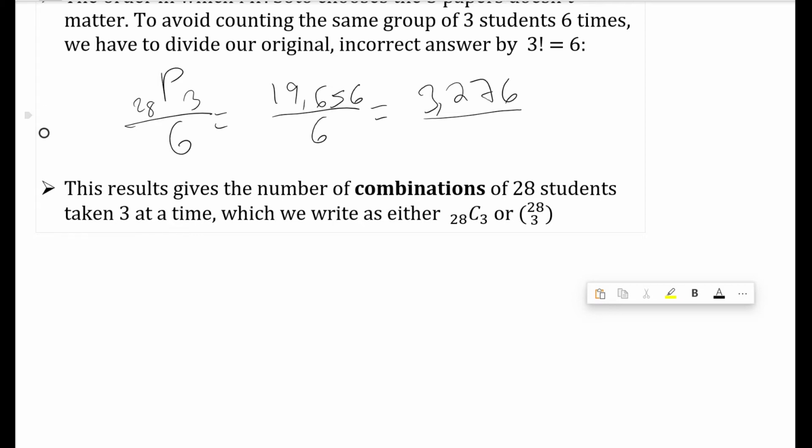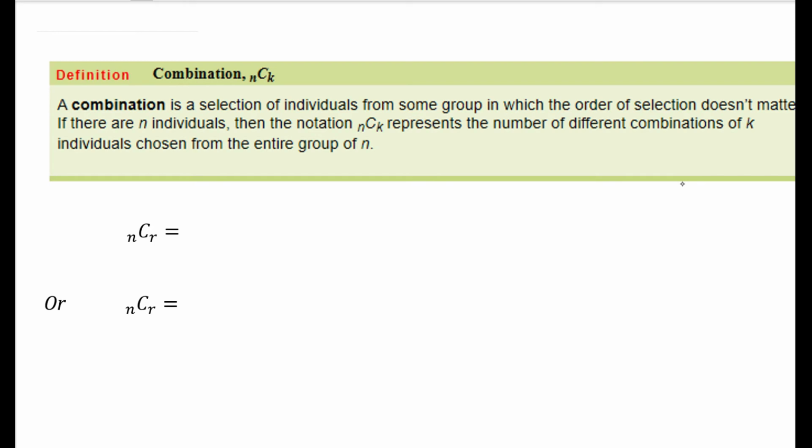3. This is actually pronounced as 28 choose 3. So if I say 28 choose 3, that's just simply the combination here, or this. So this in particular is pronounced 28 choose 3. All right, so a combination, and let's go ahead and change this K into R.